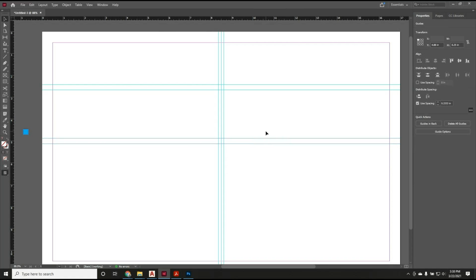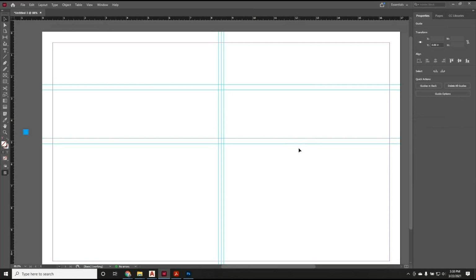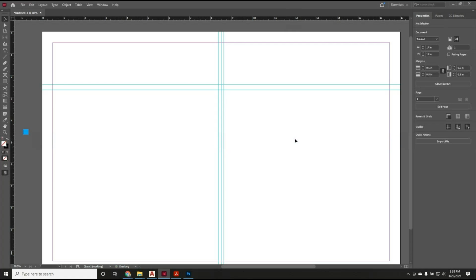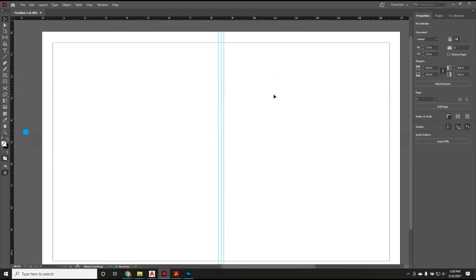I can also click on these lines and hit delete. Actually, I click on the lines and hit delete to delete them. Just hit delete on your keyboard.